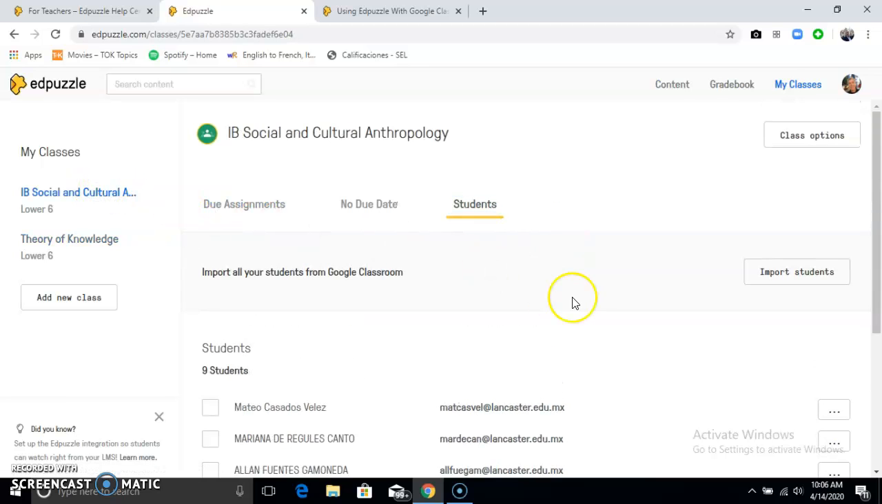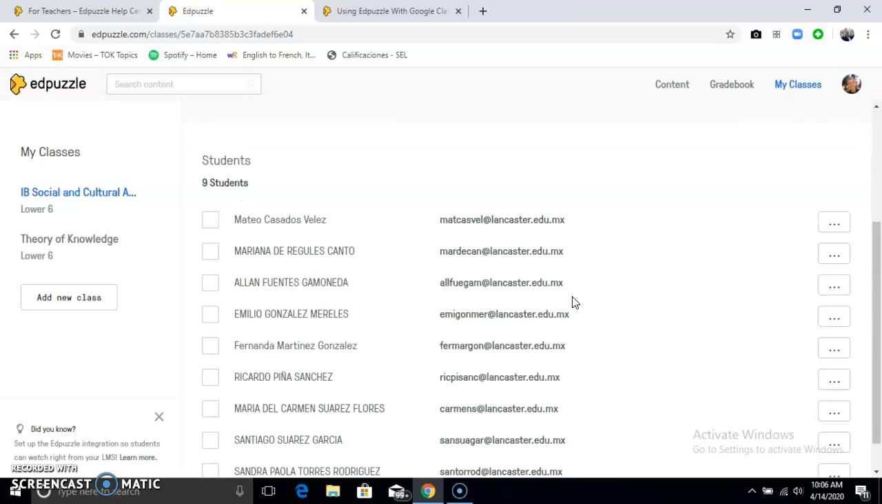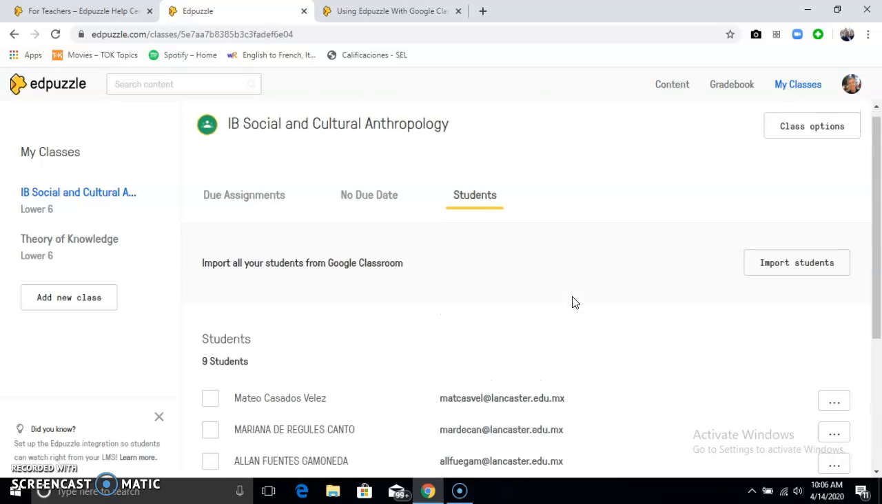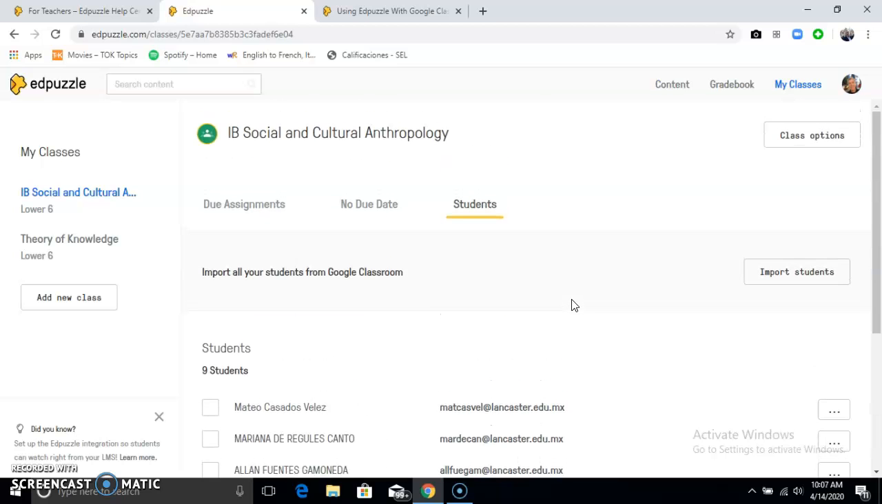The same with IB Social and Cultural Anthropology. These students have not been added into this program, but I could do that if I wanted to. I have not yet done that.